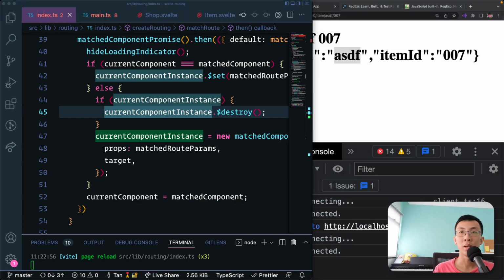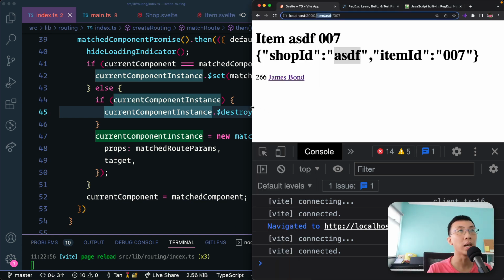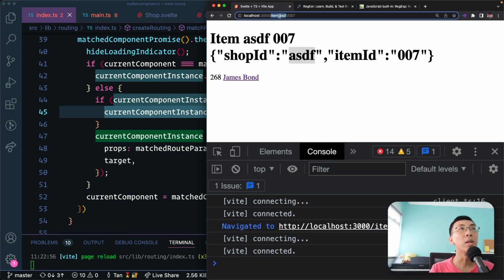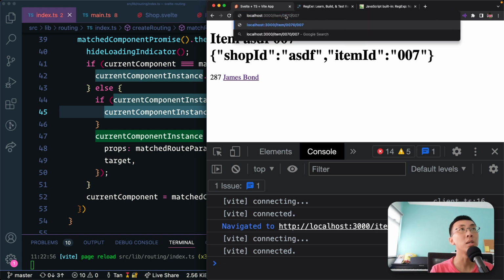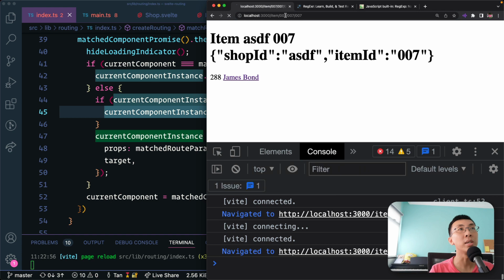parameters matching. If you look at the examples that I showed you in the last video, if you navigate to routes like item ASDF 007, the shop ID is ASDF, which is an invalid parameter. We want to do some validation or matching of the parameter so that it matches a certain pattern, not just matching anything.